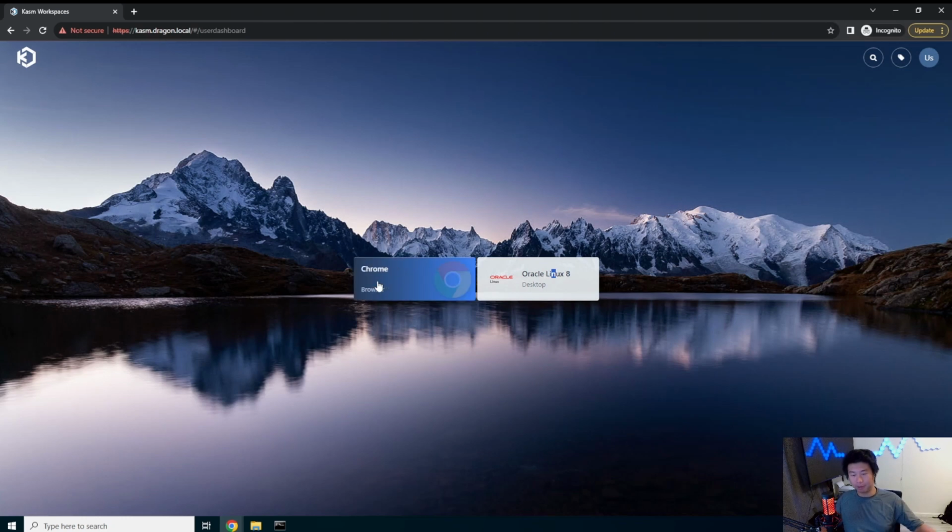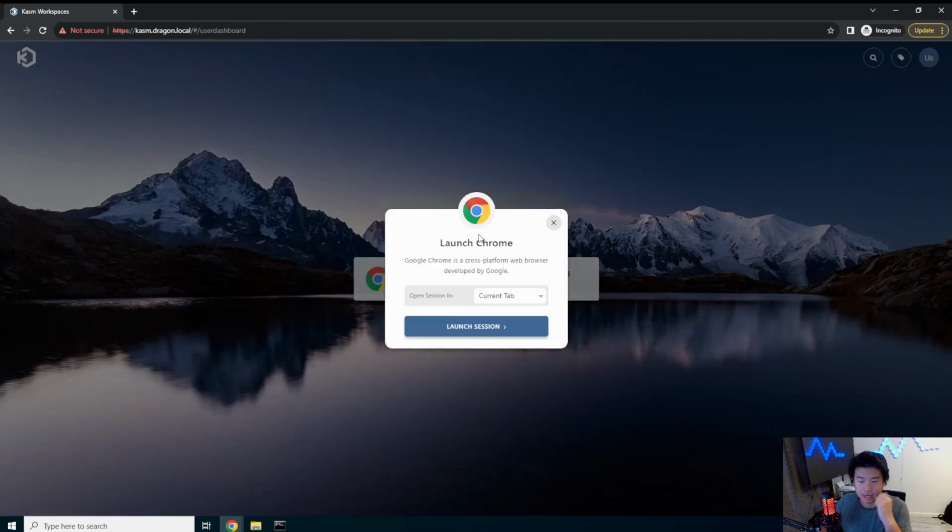So you can see that we actually have two apps in this case, is what you would call them. We have the Chrome browser app plus the Oracle Linux app. When you click on it, you can open a session, or you can open a new tab or a new window. We're going to just use the current tab and launch the session.